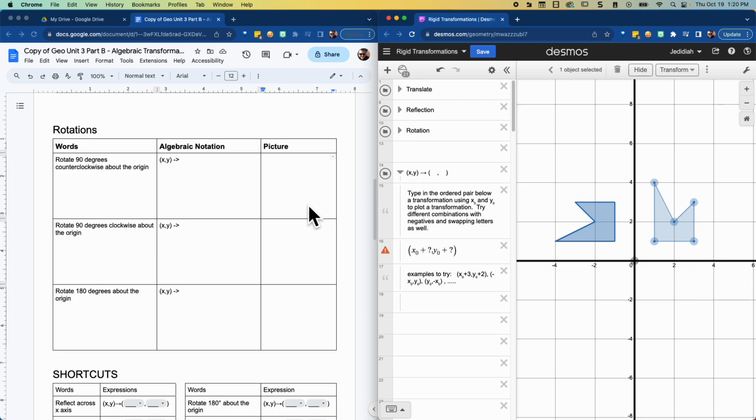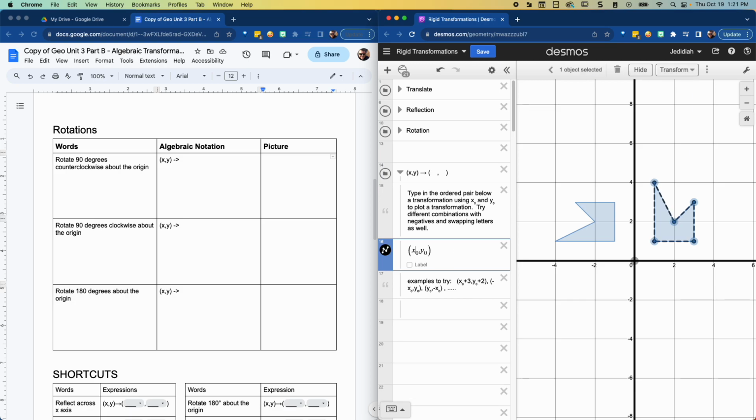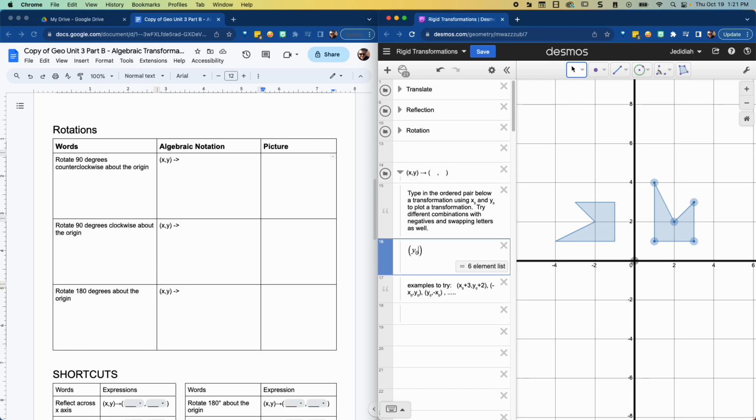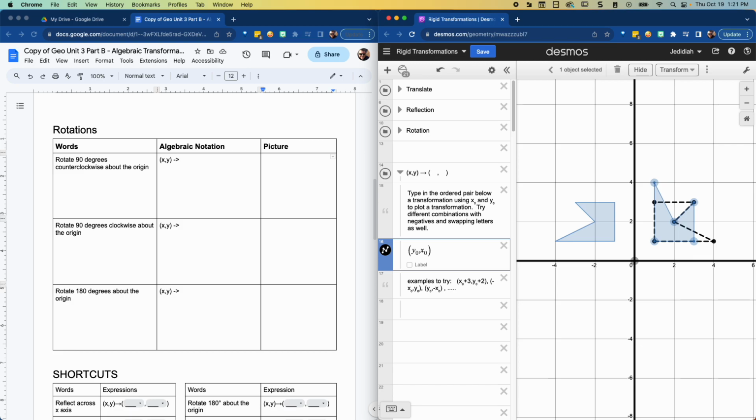Now, how could I do something with x and y to make those move? Well, if I made them both negative, would that work? Nope, that's a 180 rotation. Okay, so if I made one of them negative, that's a reflection. But here's kind of the tricky move. I'm going to delete this x0 and put comma x0 there. So I'm going to swap them, which is an interesting thing. And then I'm going to make one of them negative.